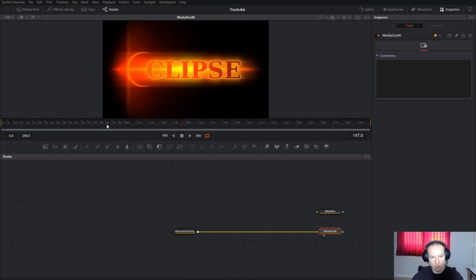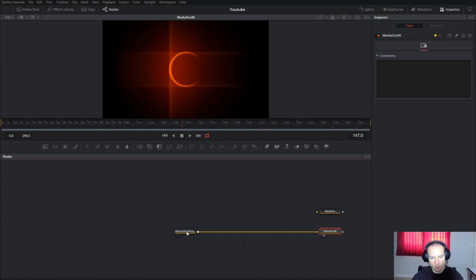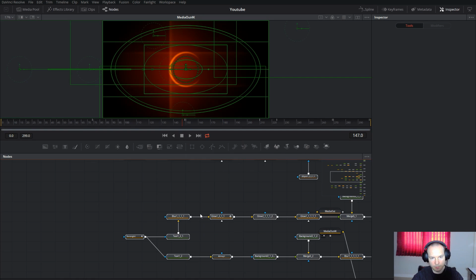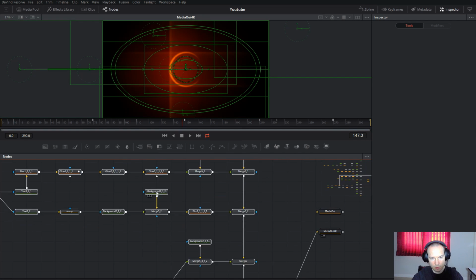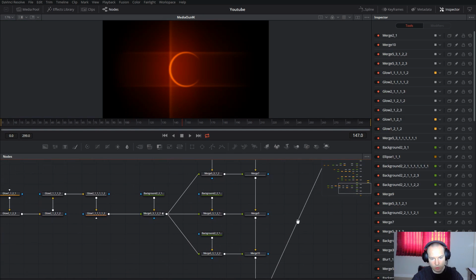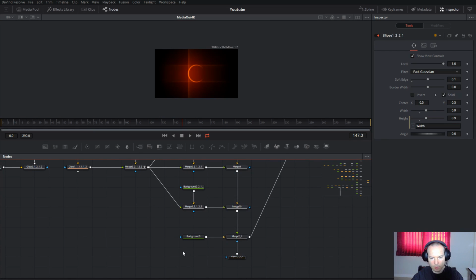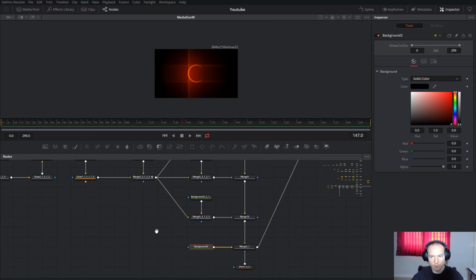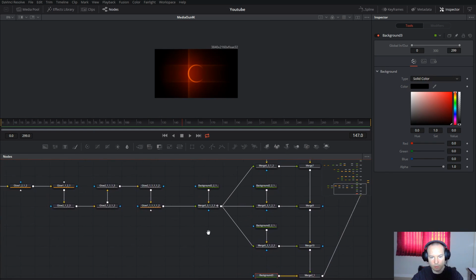It is animated, and when you ungroup, I will show you. Starting from the bottom, here you have background. You can change it obviously.